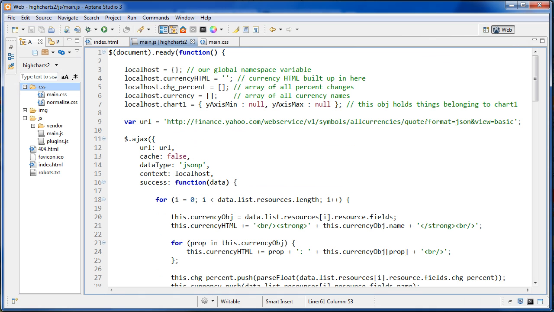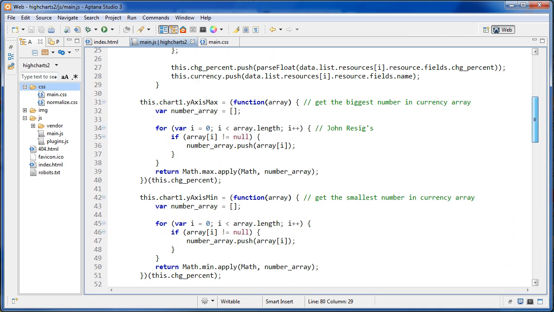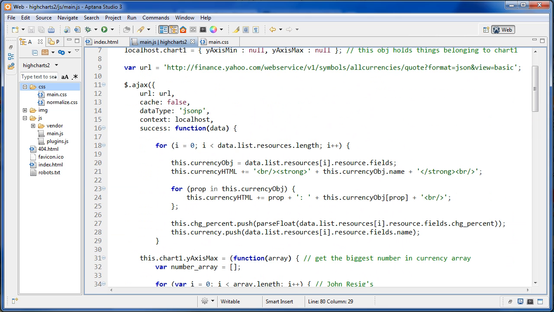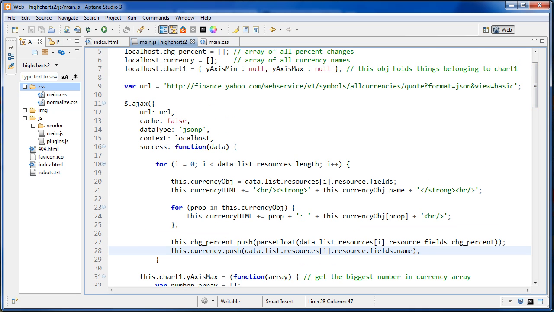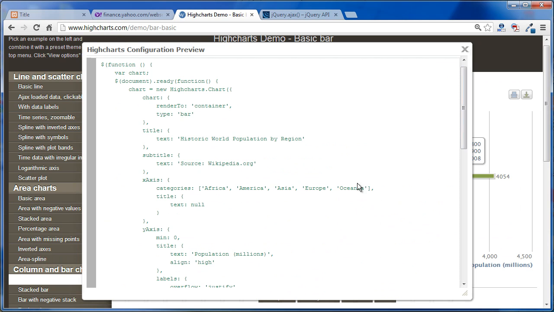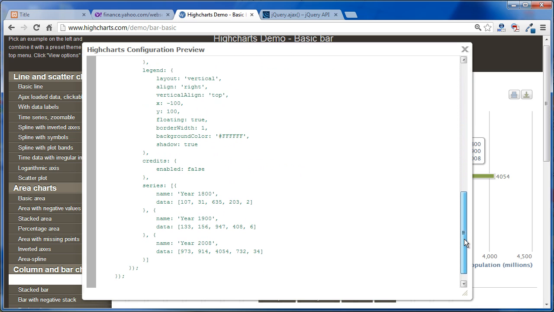If we jump back to the code and go down here, you'll see that categories I'm actually setting to null in the beginning. What's going to happen is when we get into our callback function, right here, we're going to get all of the currencies from right here, and then push them onto the array. So let's go back here for a second. This one takes an array, so we've got to get an array of the currencies there.